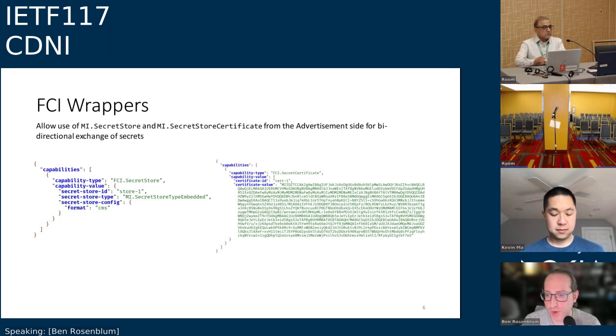So rather than redefining identical objects on both sides, we define them once as MI objects. And then for utilizing those same objects on the FCI side, there's a capability that wraps the MI object. So it's only defined once.